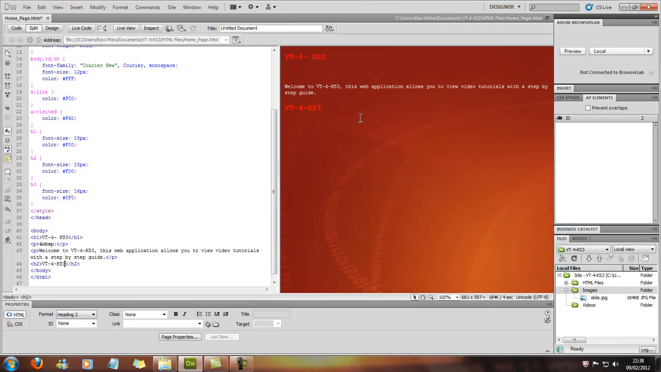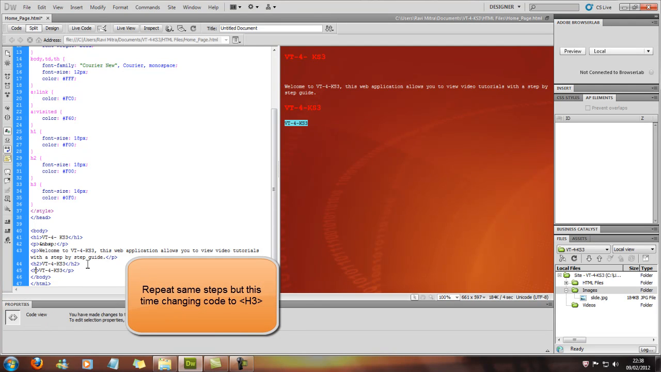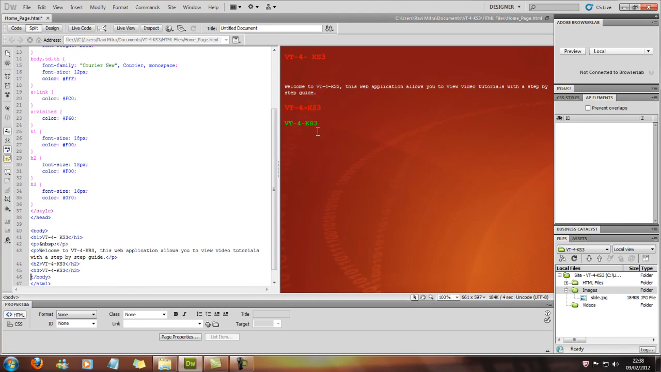And then we'll just test out heading 3 as well. PT for KS3, and same principle, H3 and H3. Once you've done that, as you can see, it's turned green.